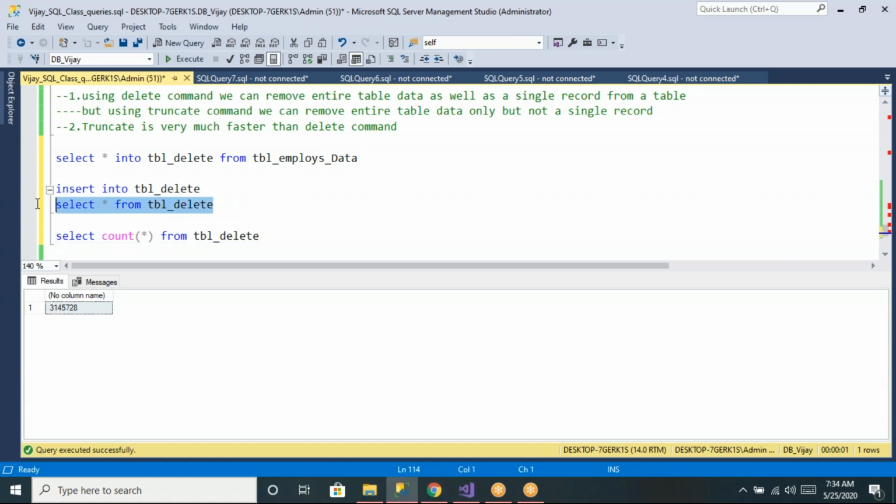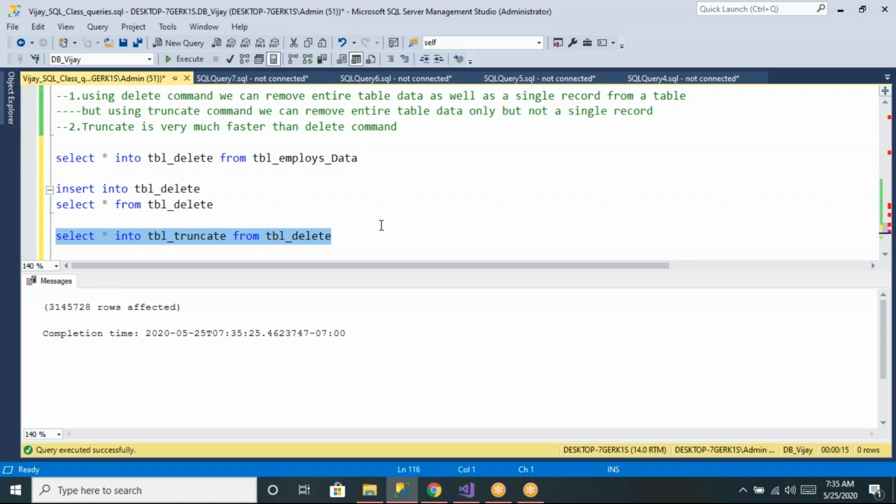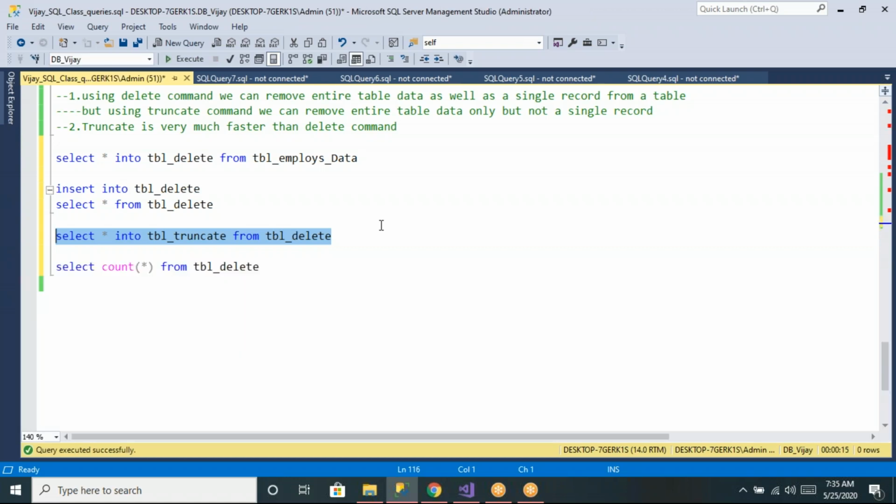Now let me create one more table with the same count of records. Let me insert into table underscore truncate. Select star into table underscore truncate from table delete. Now I am creating one more table with the same volume of data, with the name table underscore truncate. Both the tables will have something like 31 lakh records now.